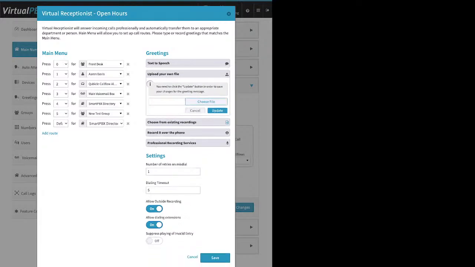All right, next up, we have upload your own file. .wav, .mp3, recorded in mono under 1 megabyte. You just click on choose file, find the file, and then you would click update and save changes. This little box here allows you to name the file on your dash system so you recognize it.